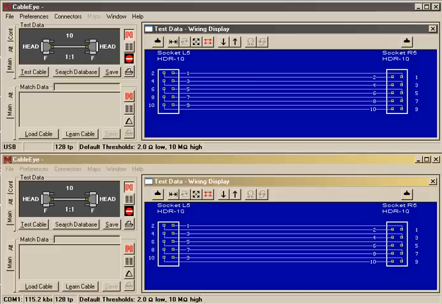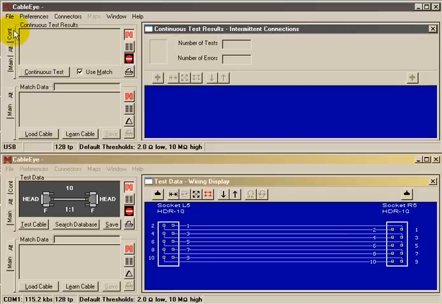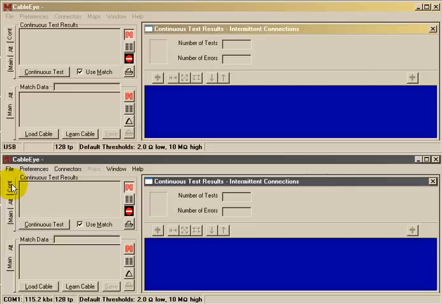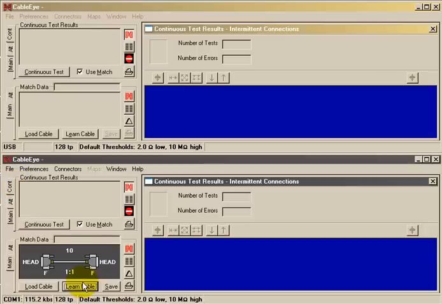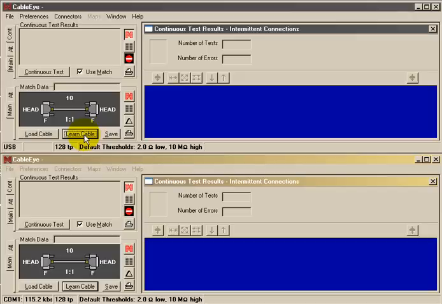Let me demonstrate that. First, I'll set each system to run a continuous test loop. This test remeasures the cable, looking for any changes in continuity as you flex the cable. I'll learn the cable presently connected to the system. As you can see in the summary box, it has 10 conductors and is wired 1-to-1. Now I'll press the continuous test button to start testing.